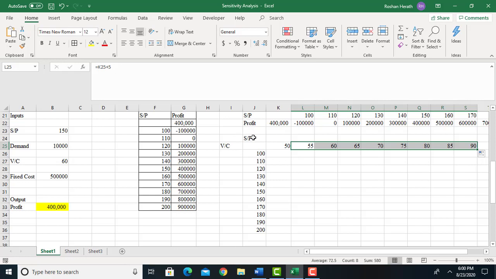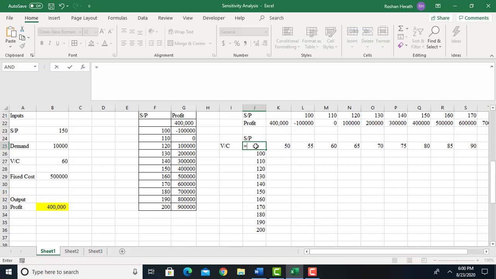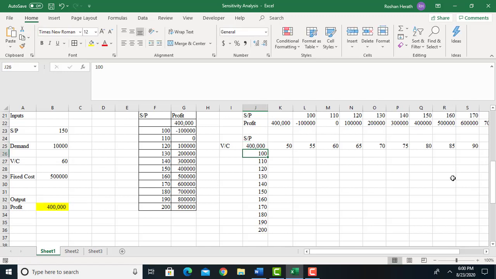So first, you must take one input to the column and the second input to the row, and there must be a kind of a space over here, and in that particular space you are getting the model output, right? Then say 100,000. This is the structure that you should develop for the two-way data table. Take one input in the column, the other input in the row.